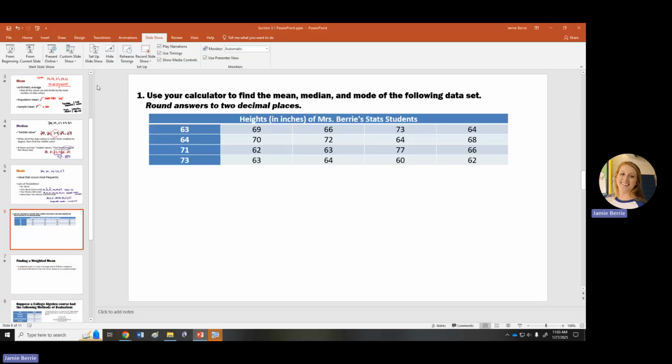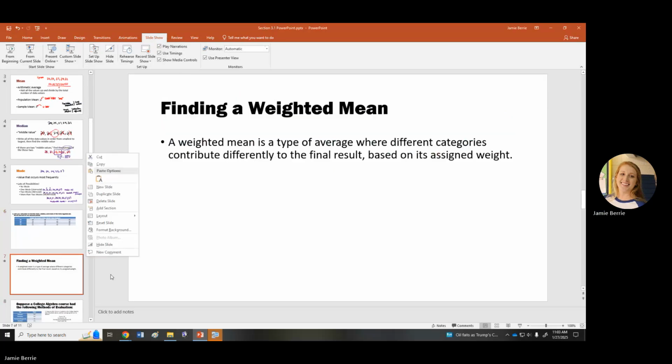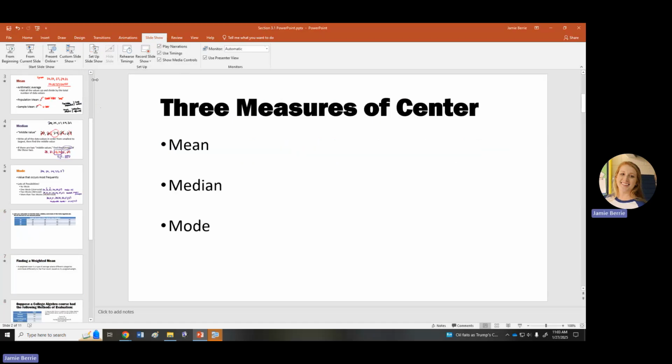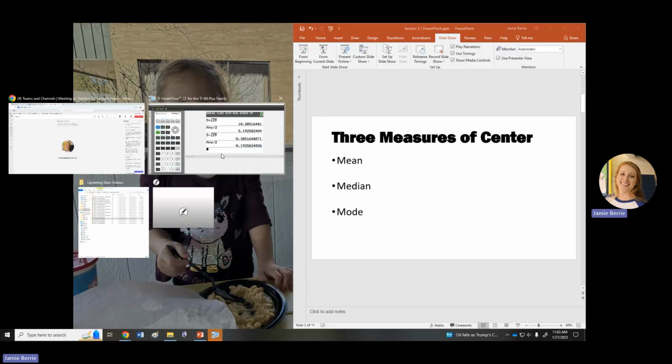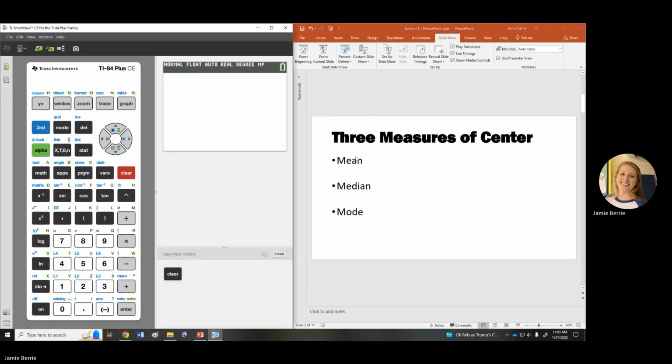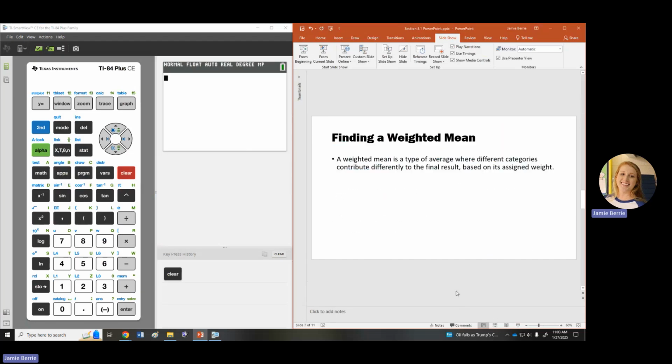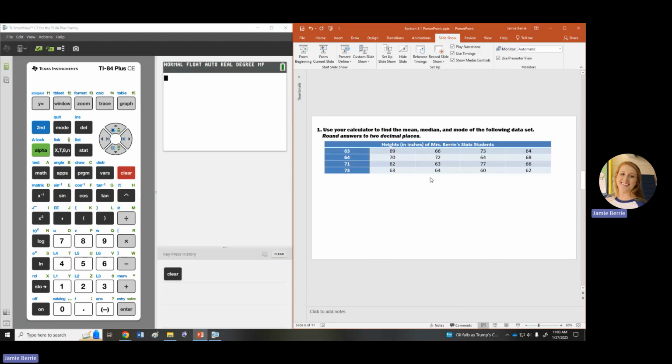We are going to pull up our calculator. I'm trying to see if I can hide this. Yeah, there we go. All right, and then here's my calculator. Let me get back to my right page. There we go. So we're going to use our calculator to find the mean, median, and mode of this data set. Here's how we're going to do this.